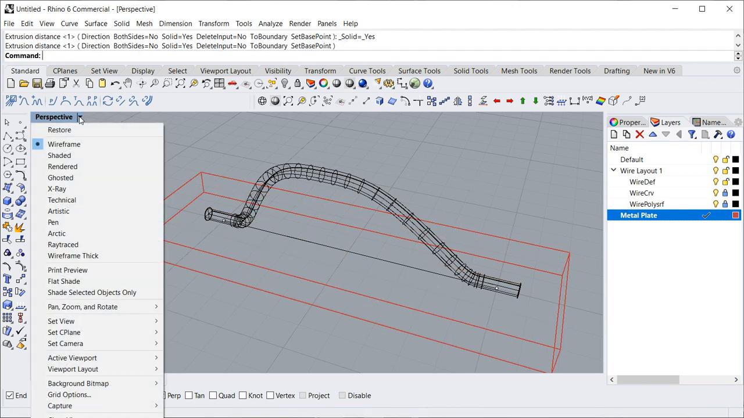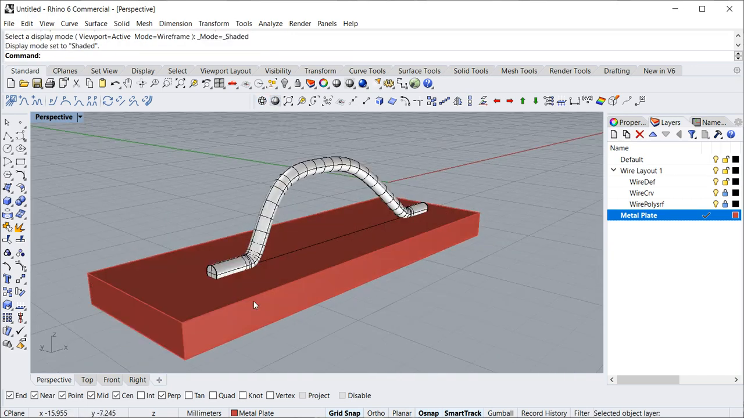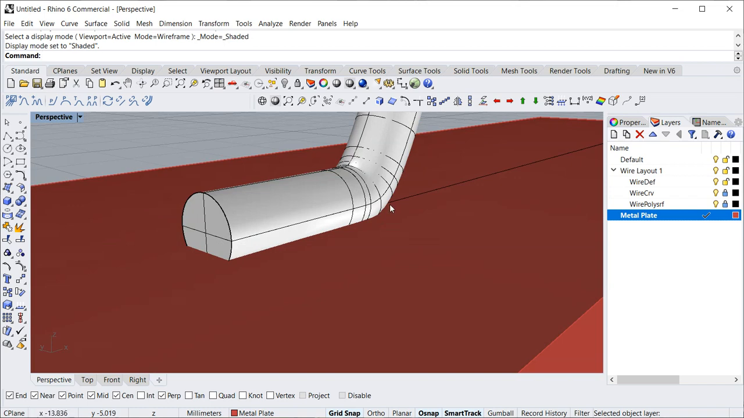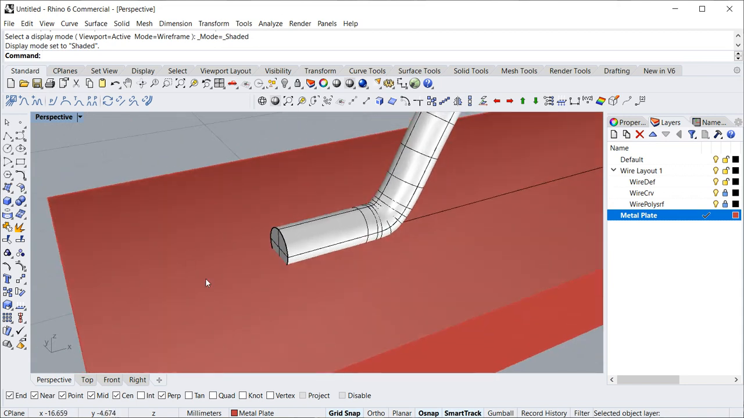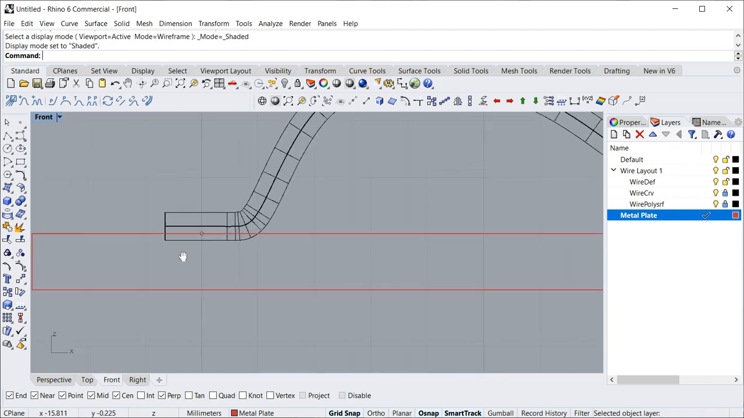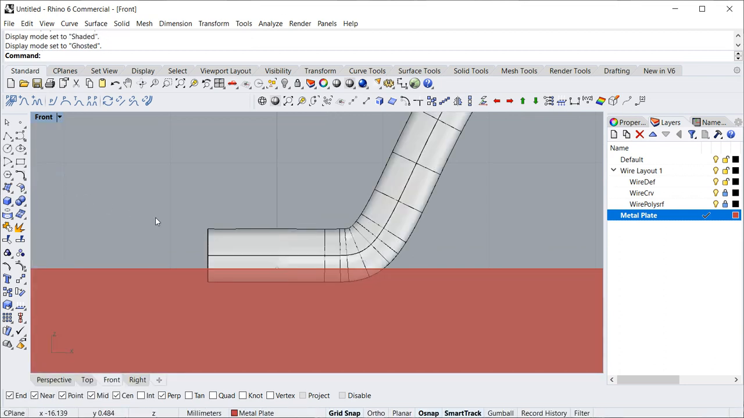Okay, now I switch the view mode to shaded. The same you can do here. I've put these shortcuts here, and you see that the wire goes into the metal plate, and how much it goes into the metal plate is defined by this penetration parameter. We can have a look at it from the front. And if we go to ghosted, we have a nice view where we see kind of transparent solids. You can see how the wire penetrates the substrate, the metal plate.